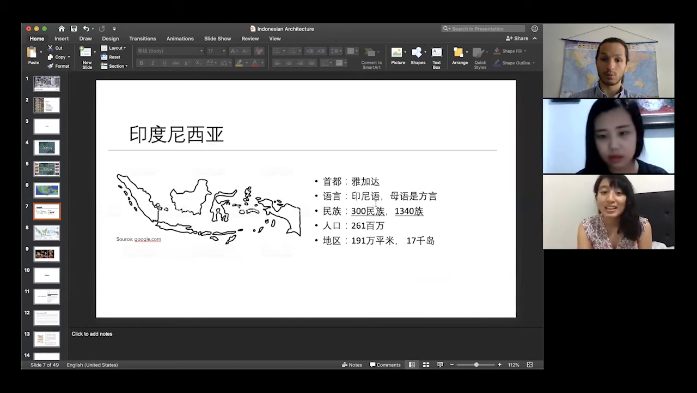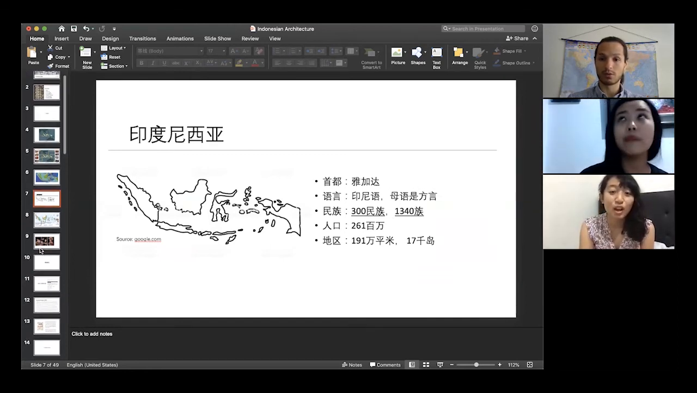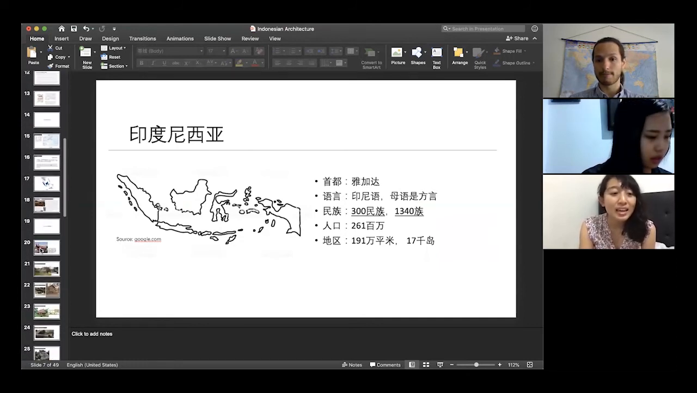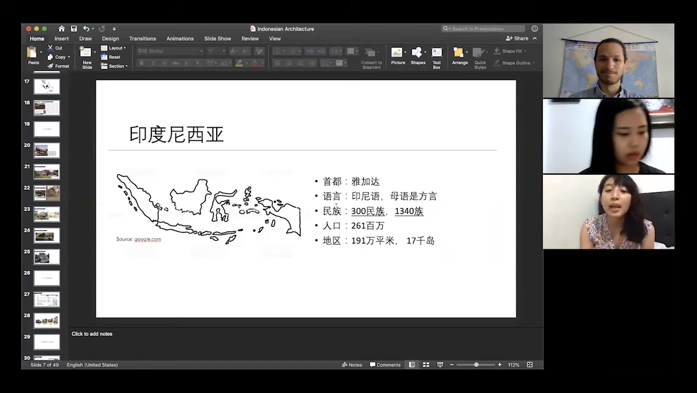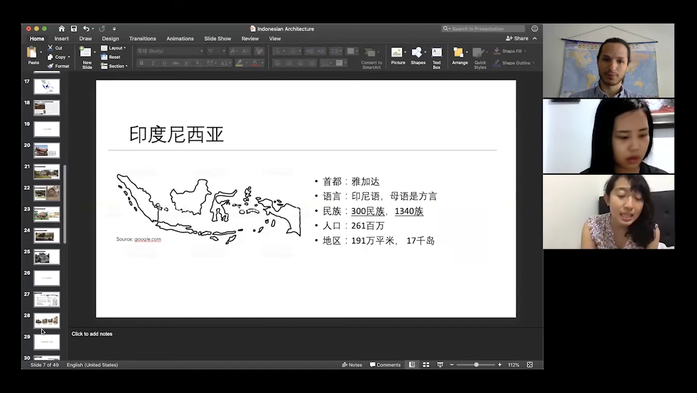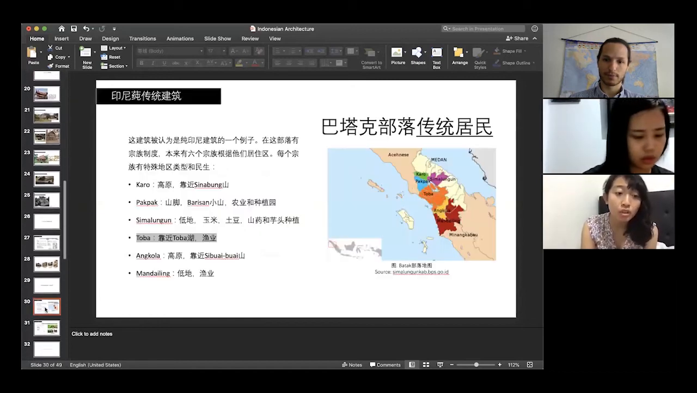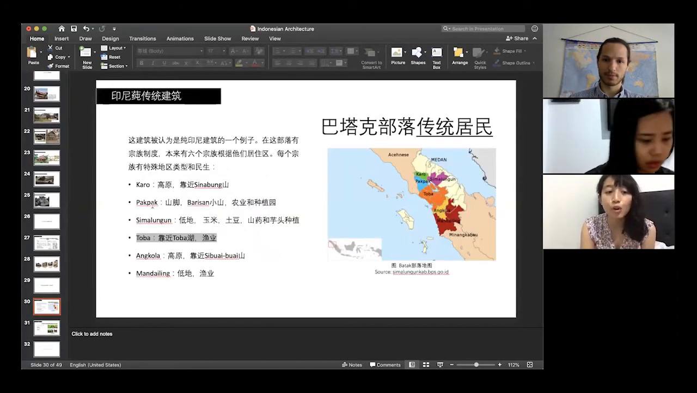Wow. Like small tribes. There are a lot. Like in Batak, the tribe named Batak, but inside Batak, there are 6 small ethnic groups: Karo, Pakpak, Simalungun, Toba, Angkola, and Mandailing. Here's the map of those small groups.